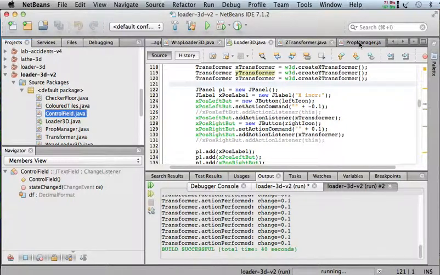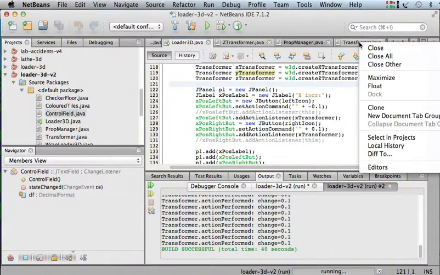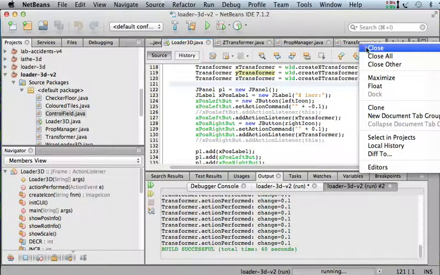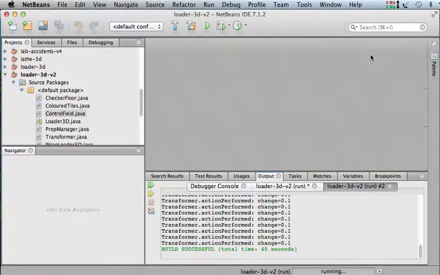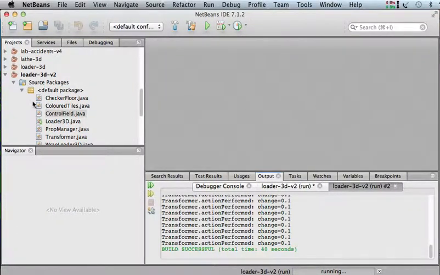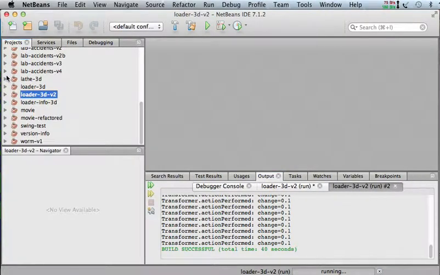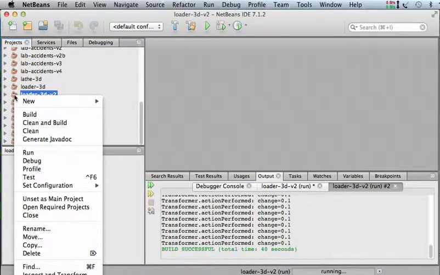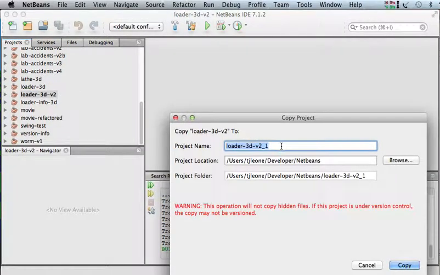So I think the first thing I'll do is I'm going to hit Control click and just close everything out, so when I do start working with my new version, I don't have any of those old files up to confuse me. And then I'm going to Control click on the project and copy it to version 3.